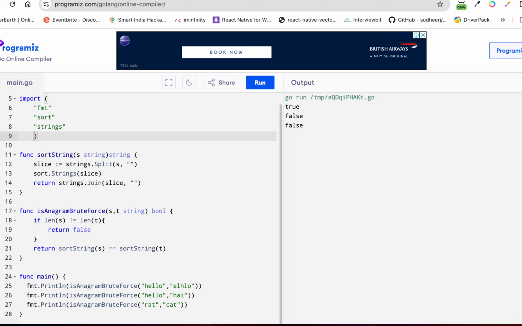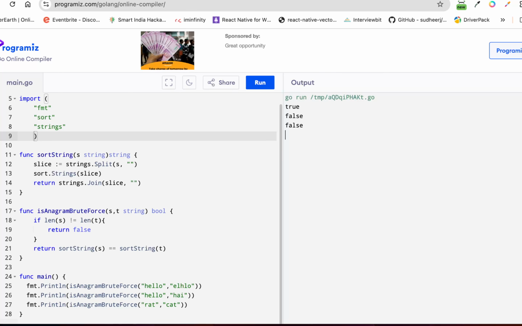So first check if the lengths of the strings are equal. If not, then we will return false. This use case is similar in both brute force and optimal approaches. But the second step is different. In brute force, we are sorting the strings, then comparing. But here, we will use a frequency map or array to count the occurrence of each character in the string.